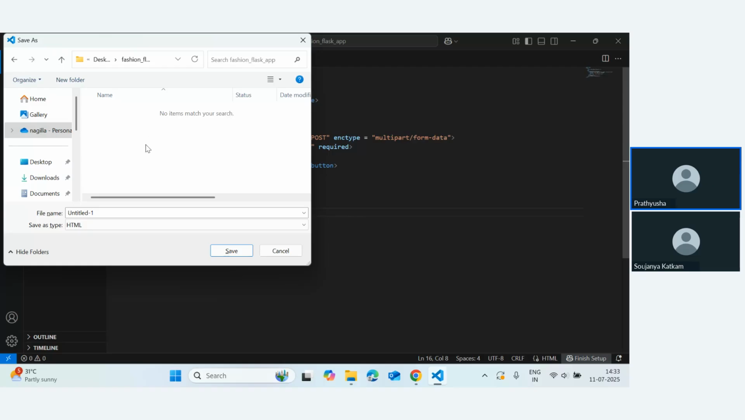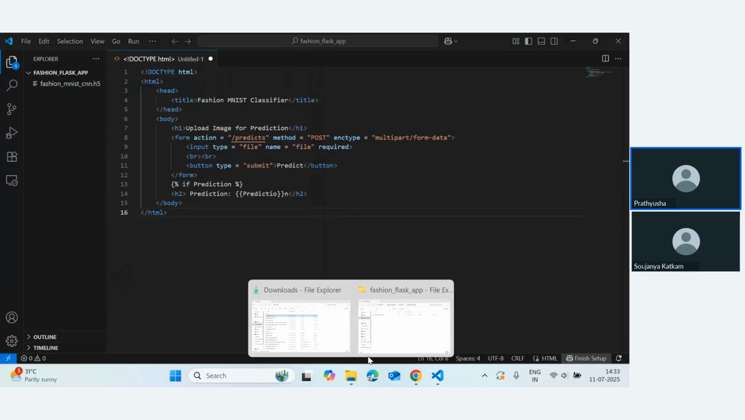One second. We need to create another folder inside.